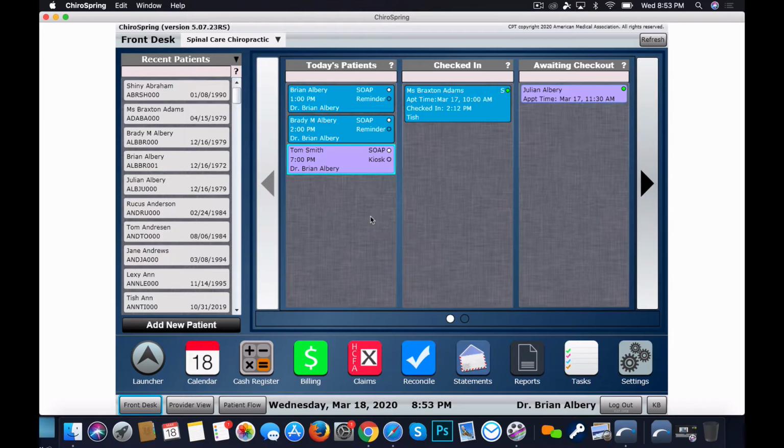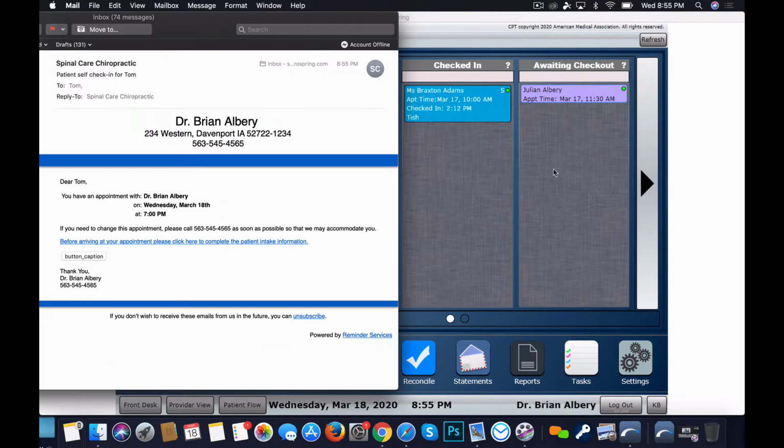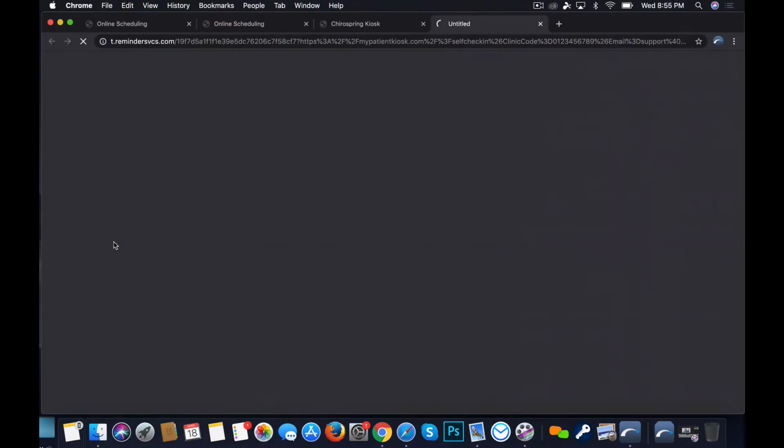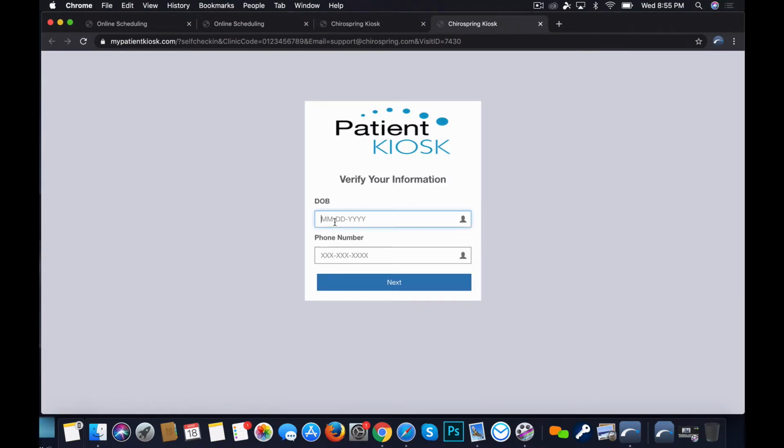So I'm going to go ahead and pause the video and log into the email, and we'll go ahead and see what it's like for Tom to access that patient kiosk from home. Okay, so here's the email that the patient receives. We're going to click on that, and the patient is going to type in their birth date and their phone number, and we're going to authenticate them.